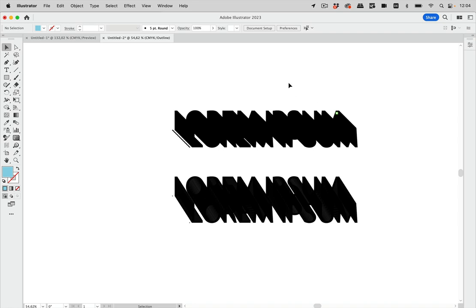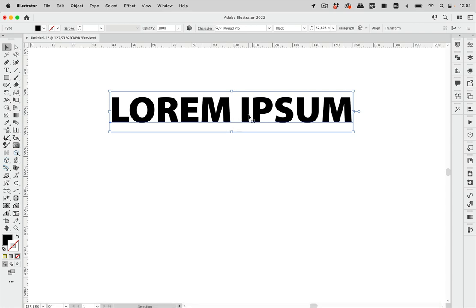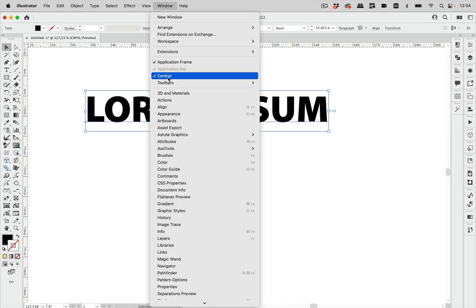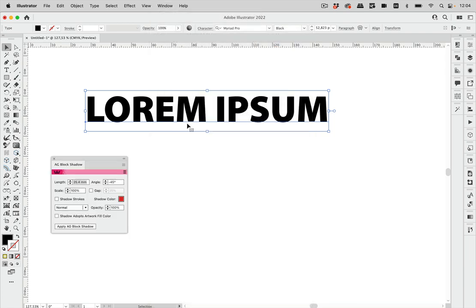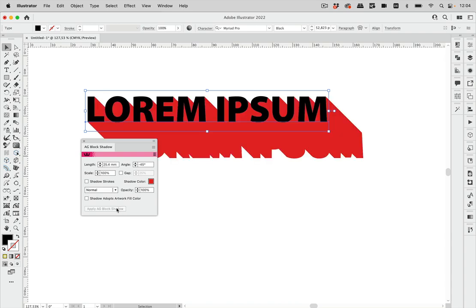Now we've got two ways to tackle this easily. One is Astute Graphics AG Blockshadow. So let's take a look at it. I've got them installed in here, and there we've got Blockshadow. It's this nice panel, and you can set it up. So these are basically the default options, and then we can just apply this. And you see Blockshadow, there it is.